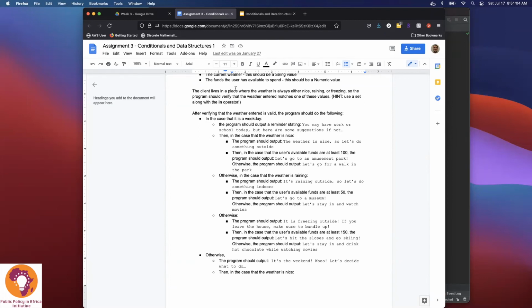Conditionals are going to be extremely integral to this assignment, so just consider how you'd use those. Now, otherwise, and this otherwise pertains to the case where the weather is nice. Another hint: you can look at the bullet points here as nesting. So follow along with the nesting of the bullet points to figure out the nesting of your conditionals.